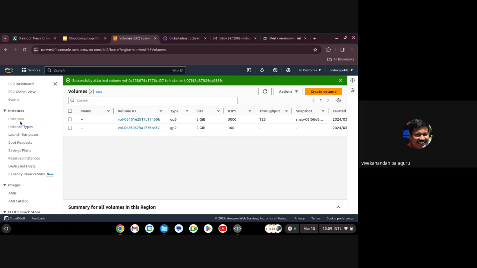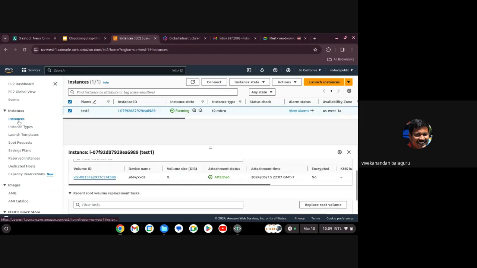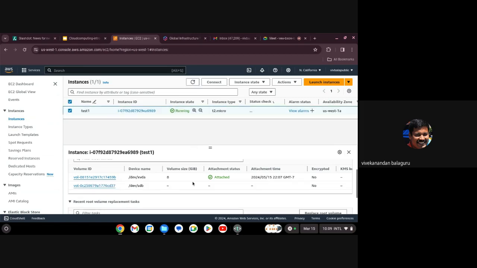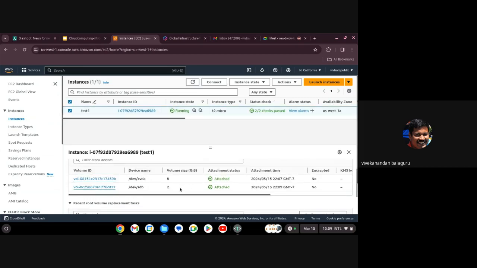Now let's go to our instance and check the storage of the instance. So this is what we had before we created and attached it. Now you see we have 2 gigs attached. So basically we have 10 gigs of volume attached to it, right?